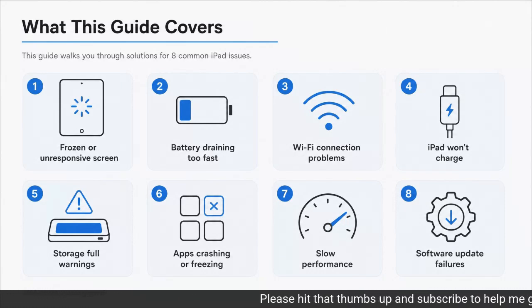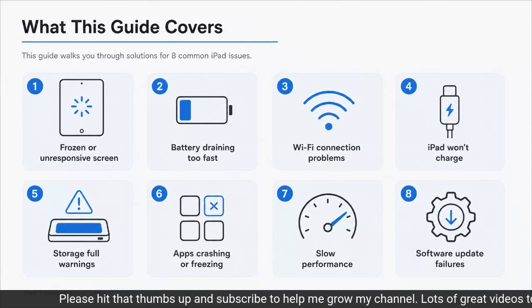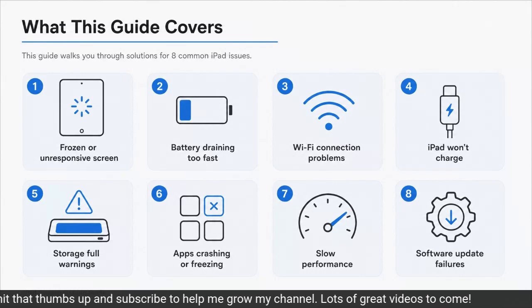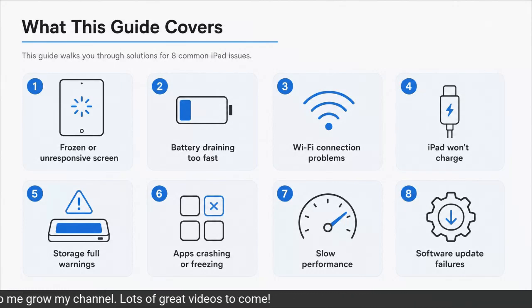We're going to cover frozen or unresponsive screen, the battery draining too fast, Wi-Fi connection problems, iPad not charging, storage full warnings, app crashing and freezing, slow performance, and software update failures.